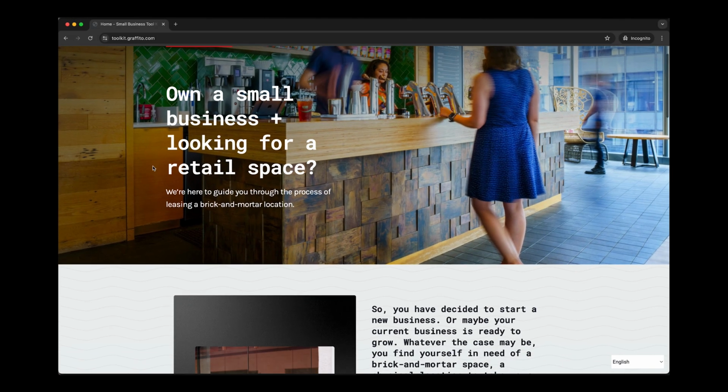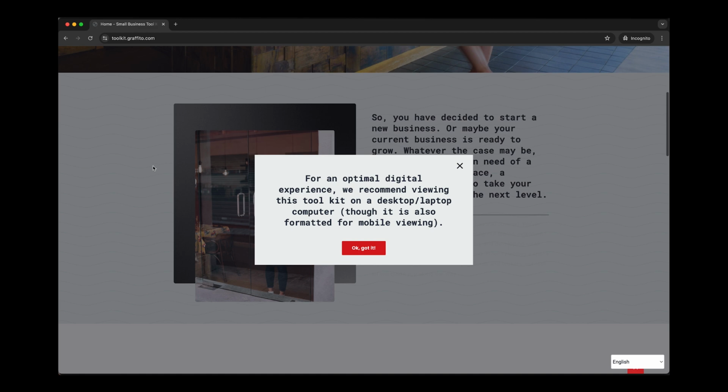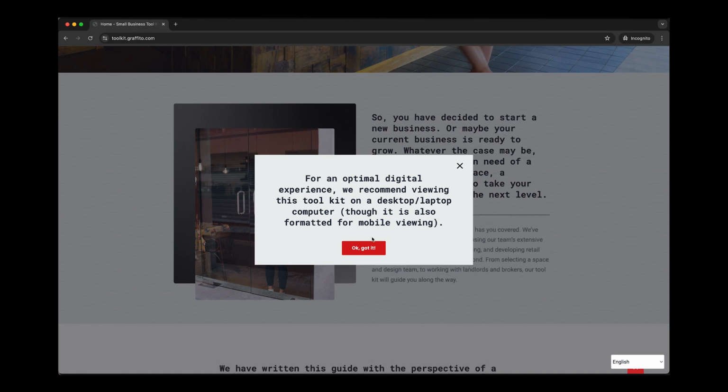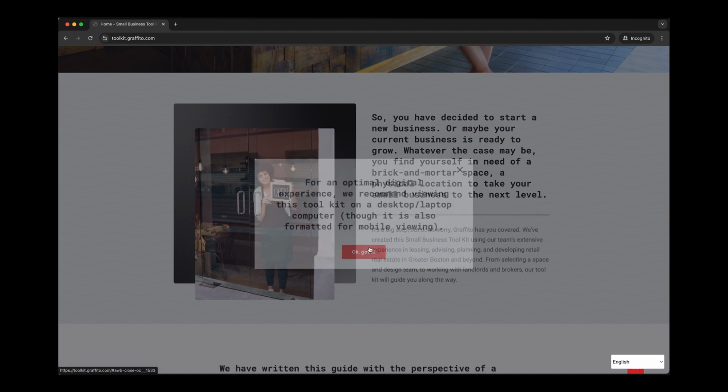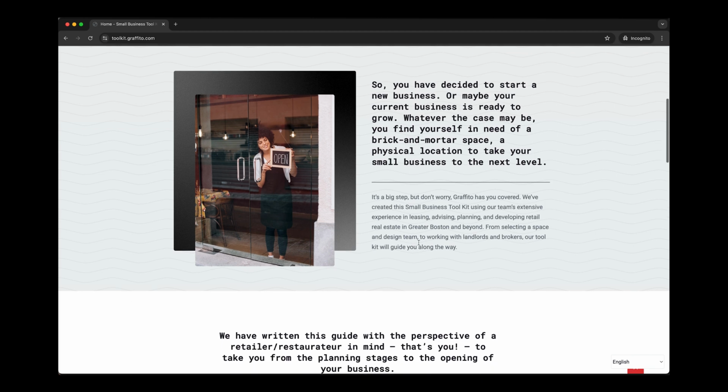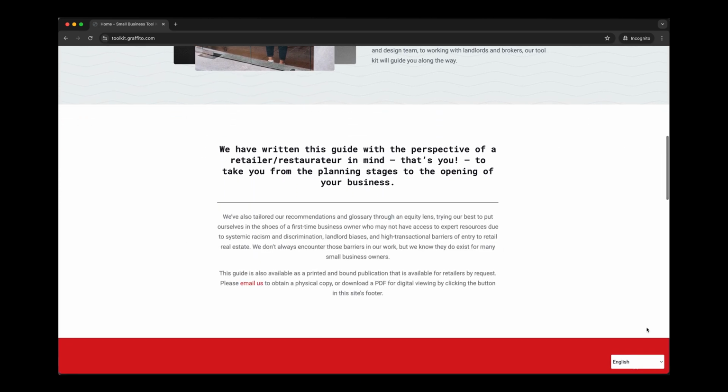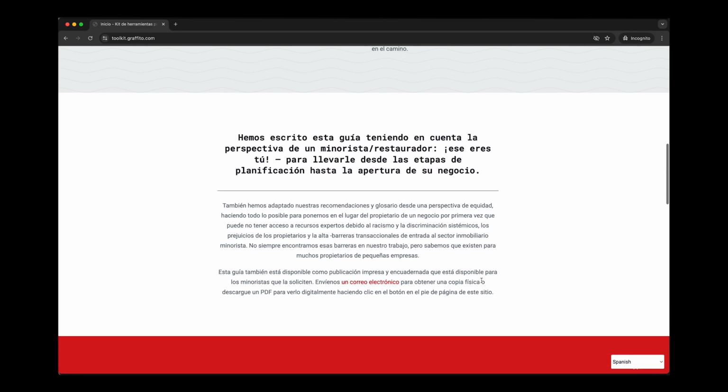to the digital version of our Small Business Toolkit. While the website is formatted for mobile devices, we definitely recommend viewing it on a desktop or laptop computer for an optimal experience. This website has been created initially in English, but please note that there is also an option in the lower right-hand corner to translate it to a language of your choosing.